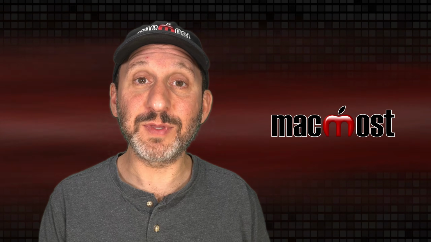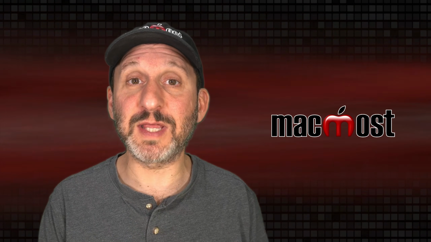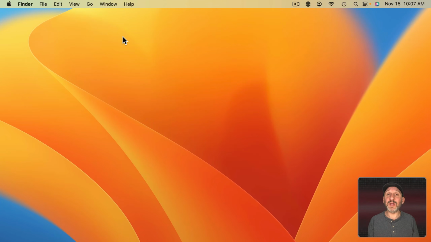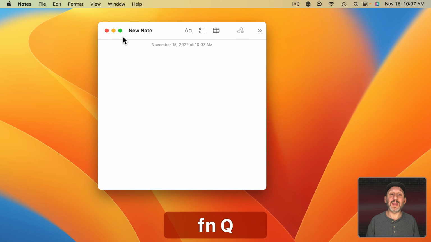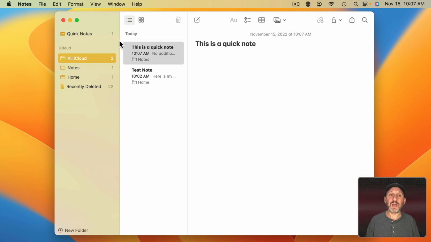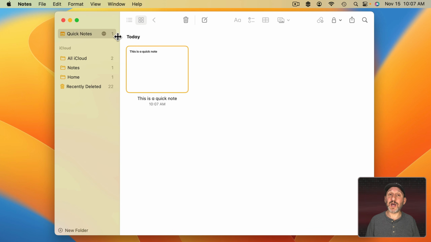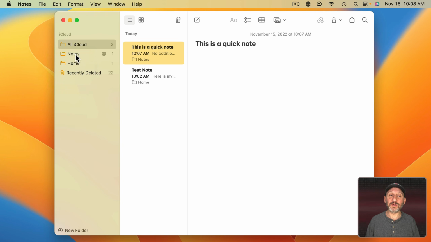And one last tip, there's something called Quick Notes, which will allow you to quickly start a note without having to even launch the app. You can access this on the Mac by using FN and then Q. And it brings up a little notes window right away and you can start writing something down. And then when you're looking at the regular notes window, you'll see all of your quick notes here at the top in its own section, and you could just drag and drop one into a regular folder.